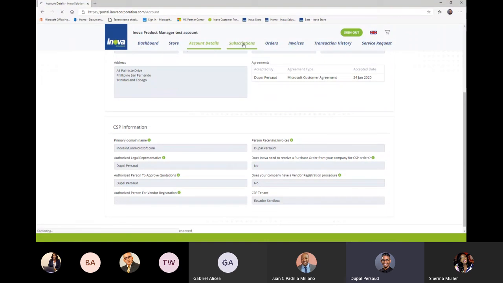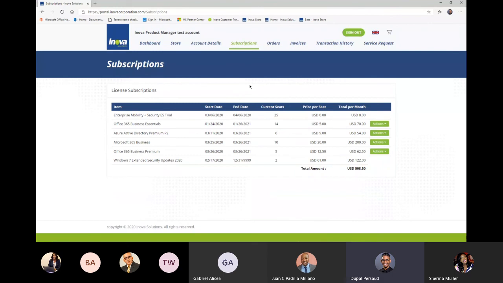Okay. In the tab of subscriptions, you have an overview of all your subscriptions, how many seats you have, and the price per seat, which would give you an overview of what your monthly consumption is. So we have a trial going on for Enterprise Mobility and Security. We want to test this feature out. By default, you would get 25 seats tested out. And because it's a trial, there is no cost to it. Right? With the Office 365 Business Premium is the one we recently purchased.